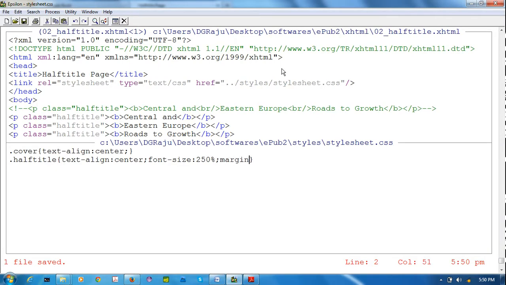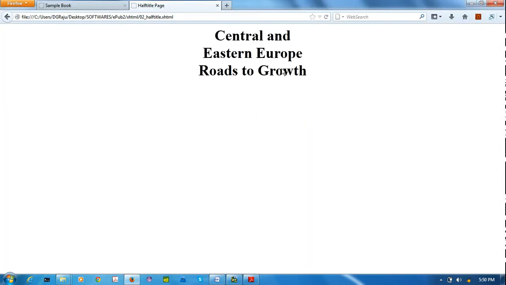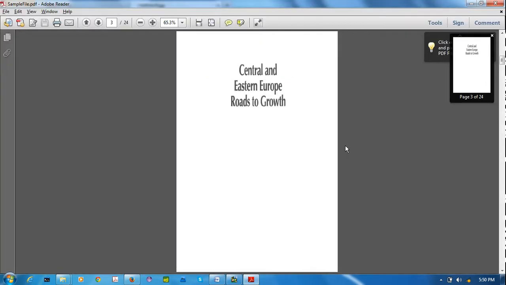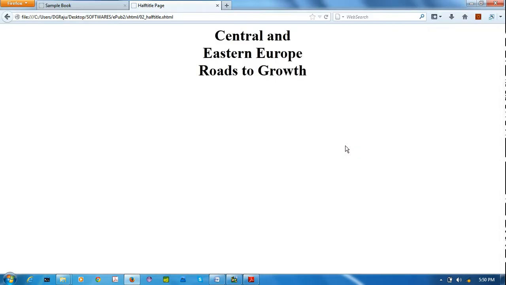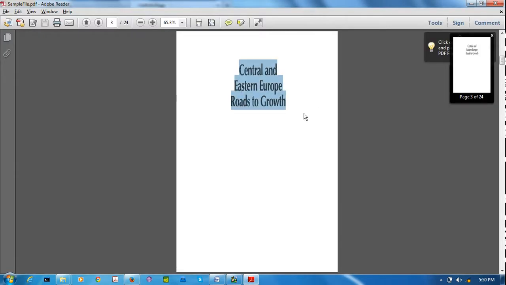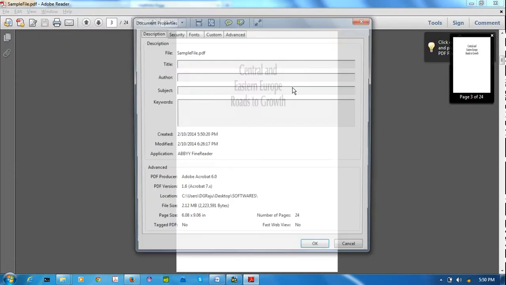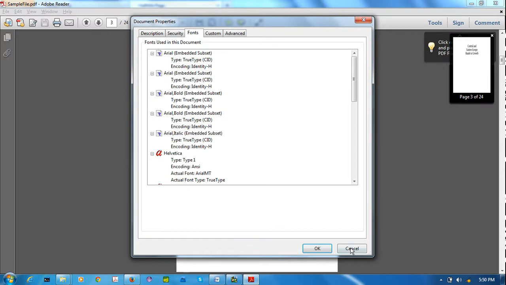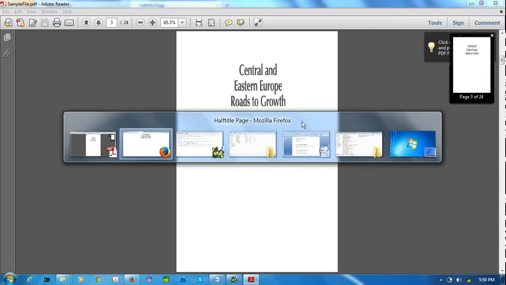So margin top 0 em means m space. I'm pasting it. Margin bottom also 0. Same like that. Okay. Actually font is different, but at present we don't have that type of font. That's why I'm using normal font Times New Roman font.